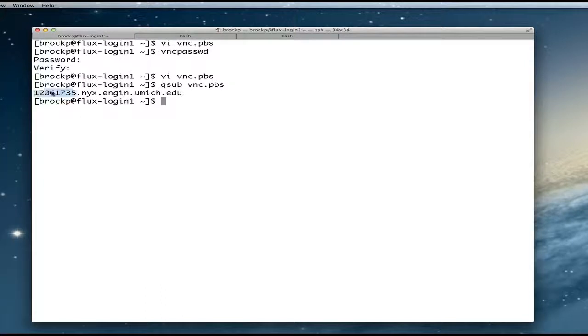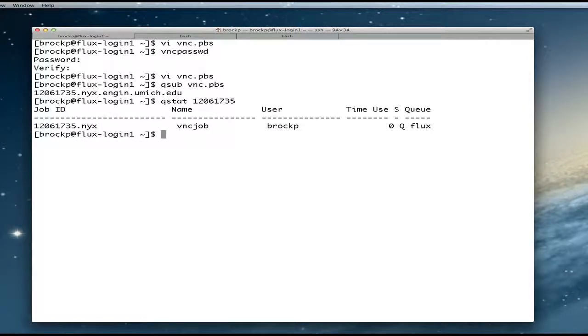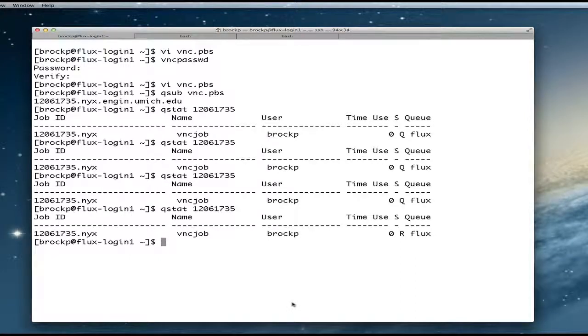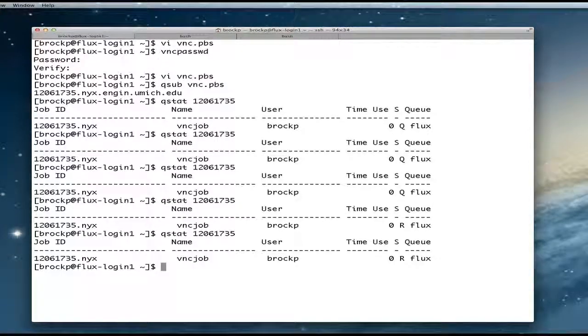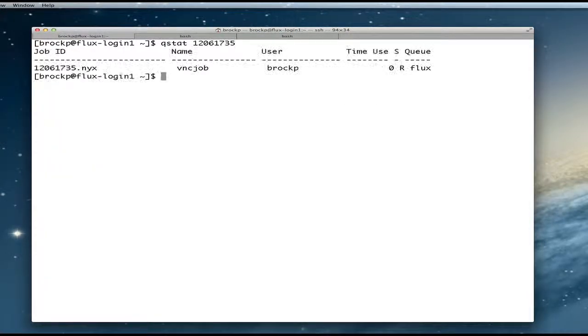At this point, I can either wait for PBS to email me that the job started, if I've set those options inside the PBS script, or I can use qstat to check the status of the job. Okay, my job has now started running. Because VNC is a server that I've started, I need to find out the port that it's running on and the machine assigned to my job on which it is running.